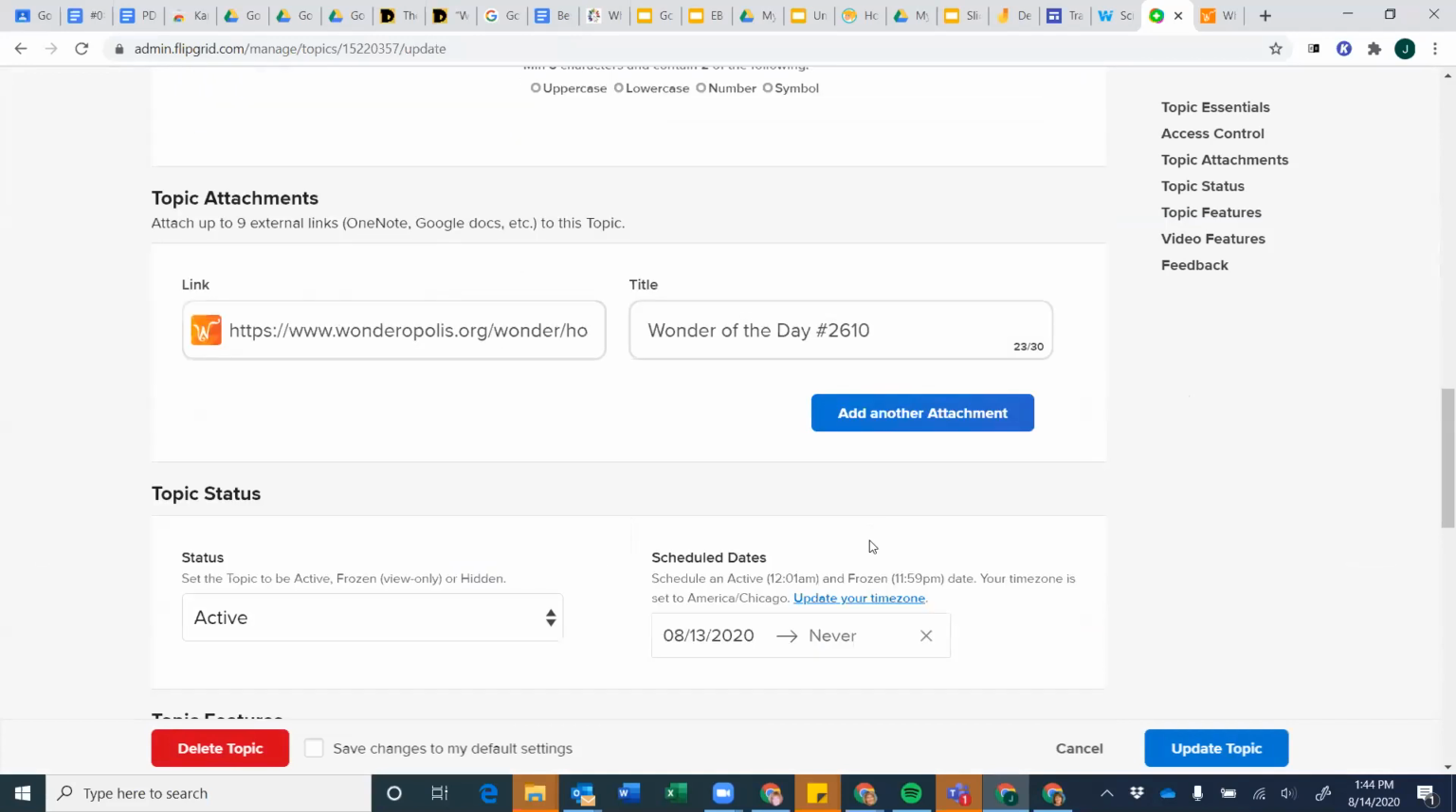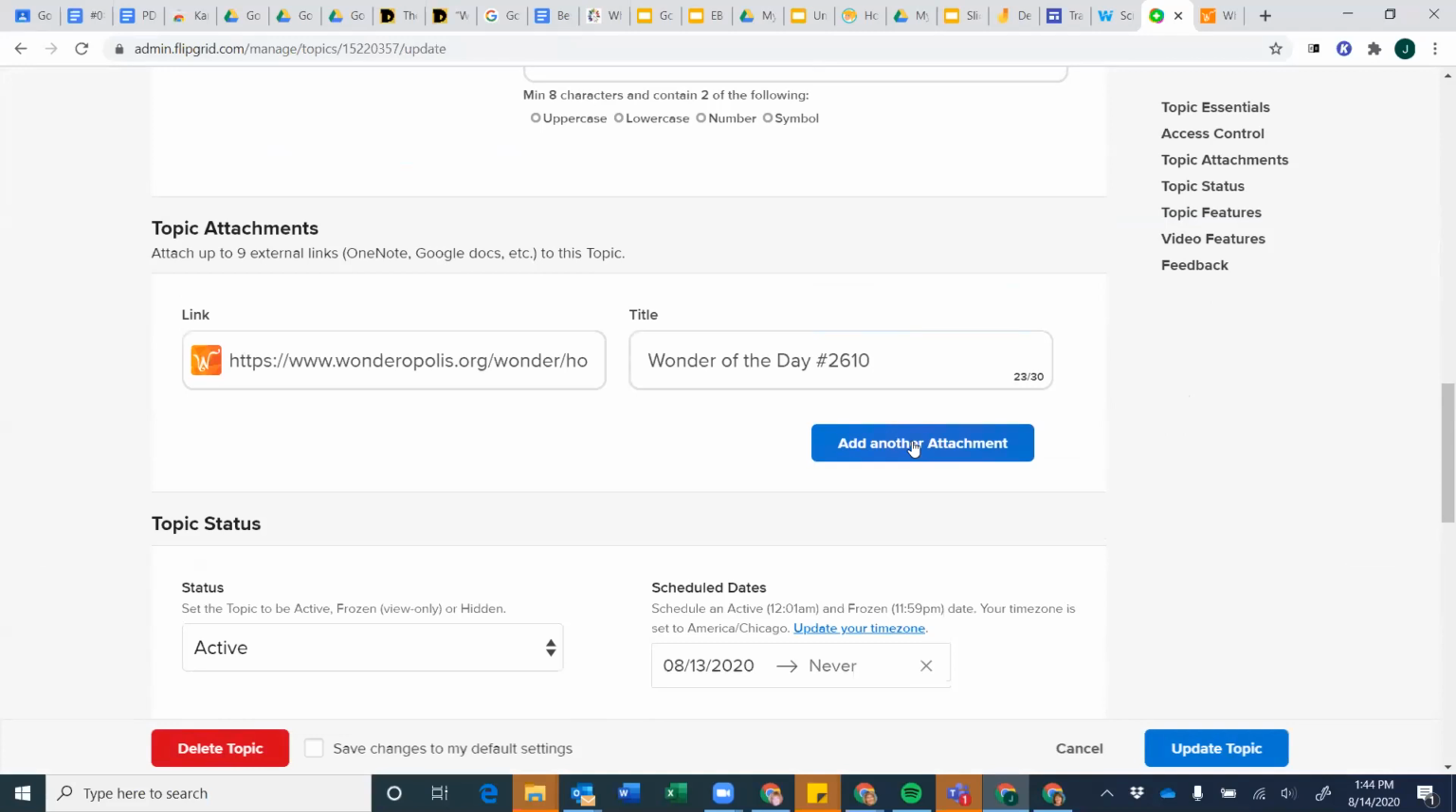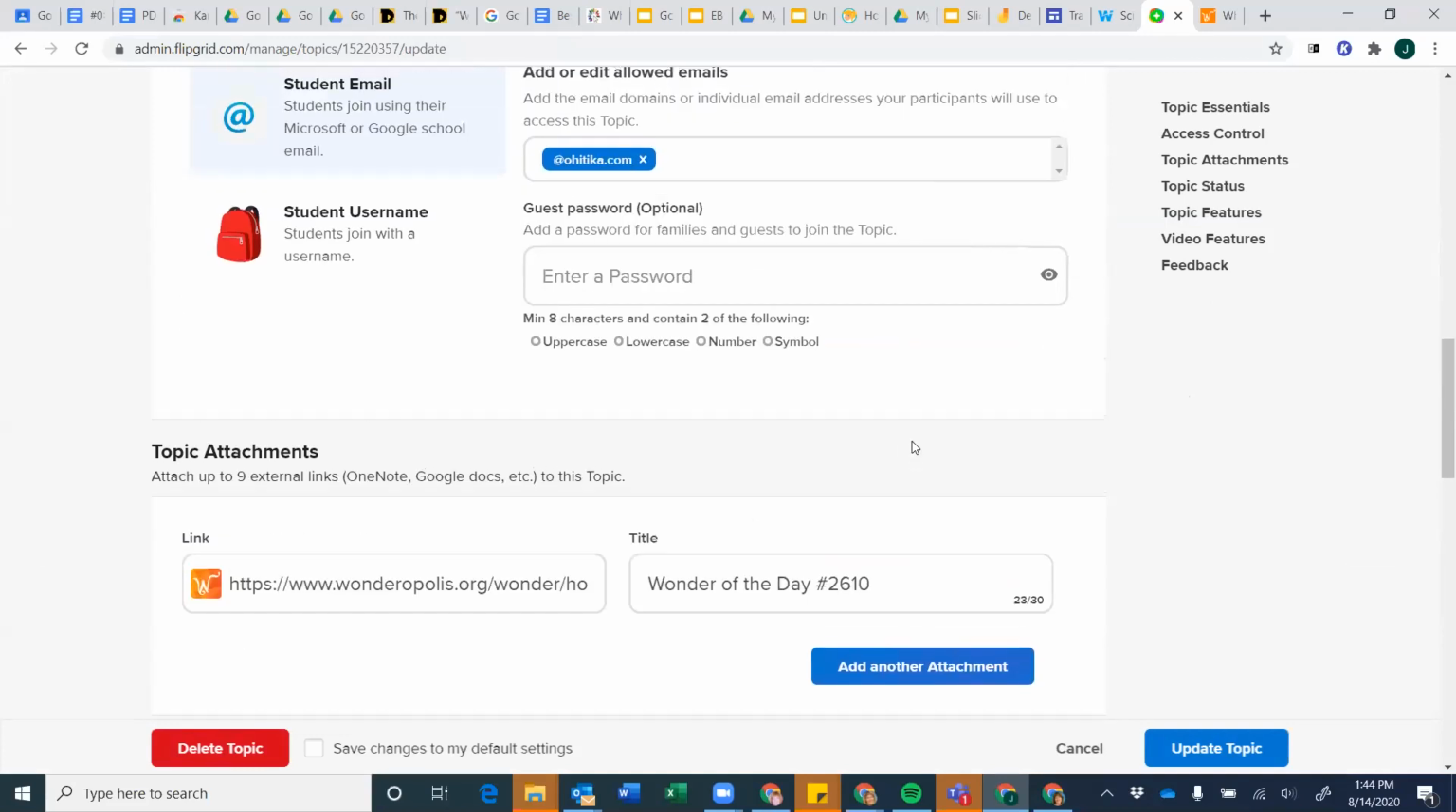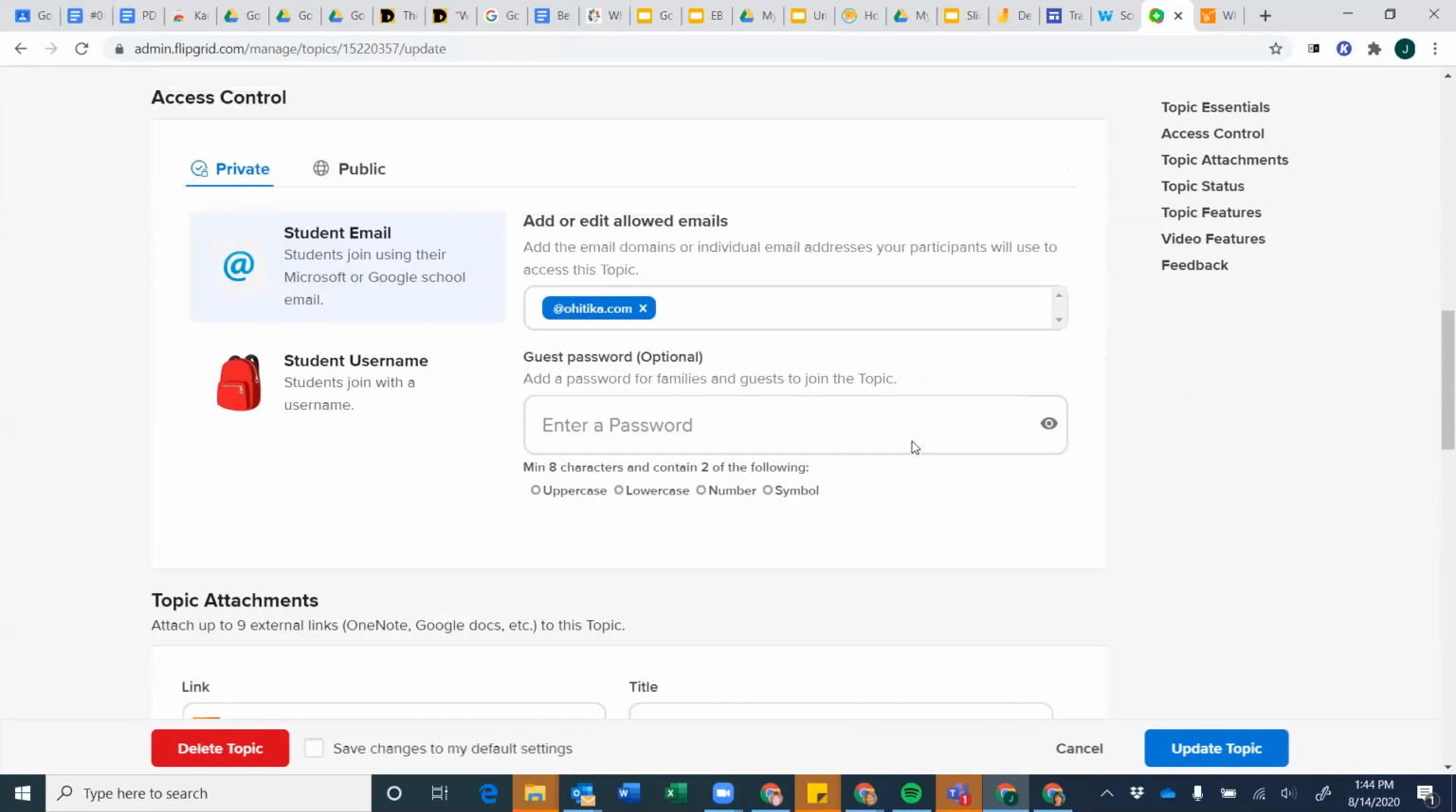So super easy to be able to incorporate, and I just love the wonder of the day because you can use it as a hook question. You can go in and find those hooks. Otherwise, they're just a great conversation piece.